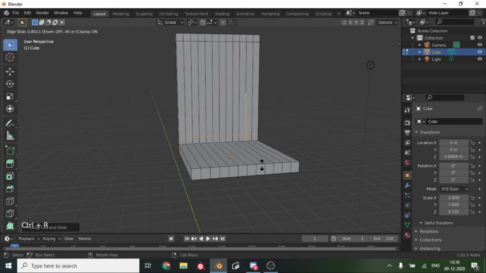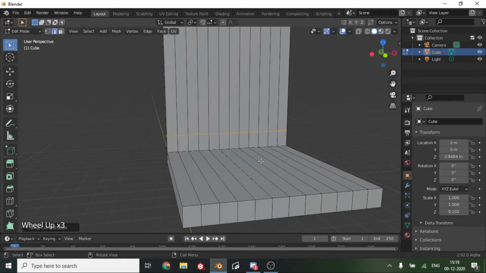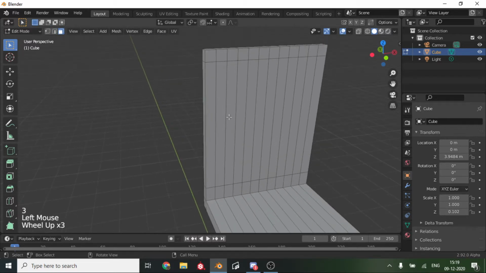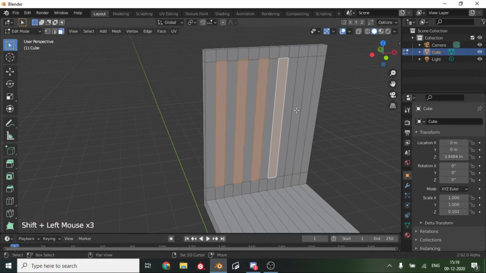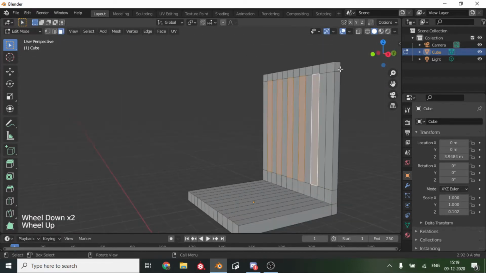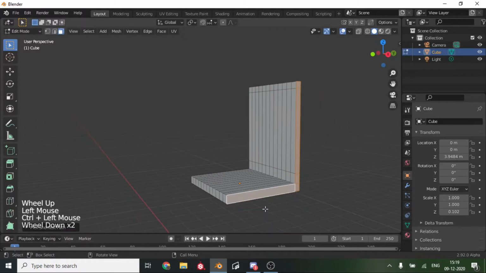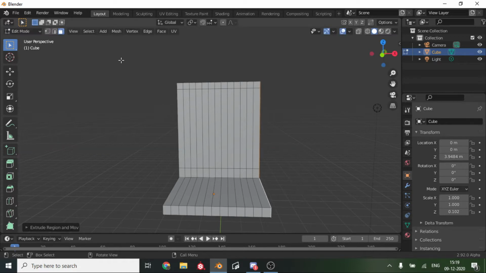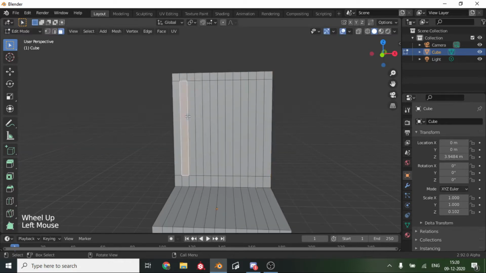So we will first make all these loop cuts, and then we will come back to face select mode and select these alternate faces. And if you have the same problem that I have, we can just control select this side and extrude it one more portion. I would recommend that you pay some attention before doing it.